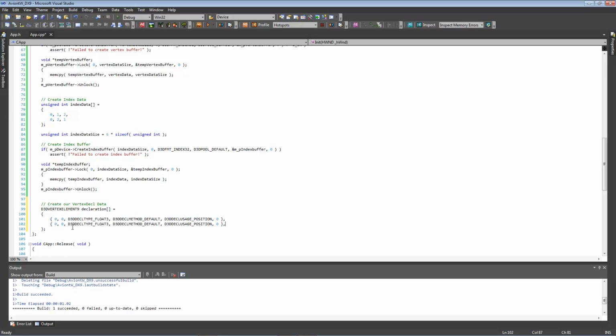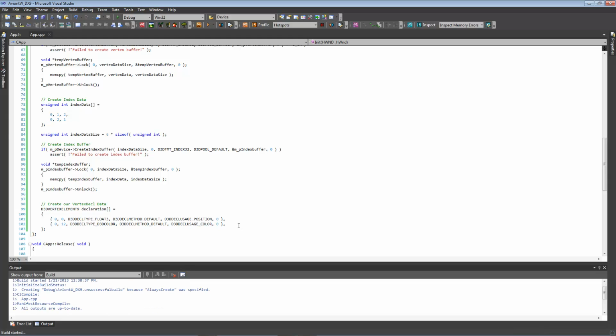So now we need to change a couple of things. We know that a float 3 is 4 times 3, so it's 12 bytes of data. So in the offset, we're going to need to send in 12 because it starts 12 bytes after the beginning of our declaration. And it's not a float 3 anymore. It is actually D3DDECLTYPE_D3DCOLOR. Perfect. It's right there for you. And then the usage, you're going to want to change from position over to color. And there you go. Your declaration data is now set up.